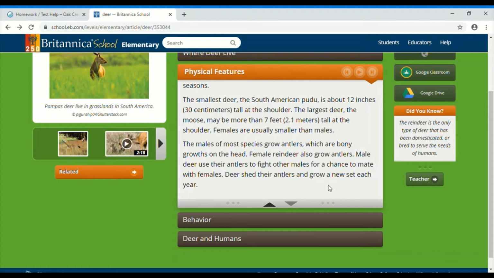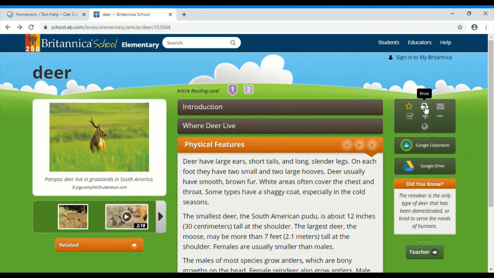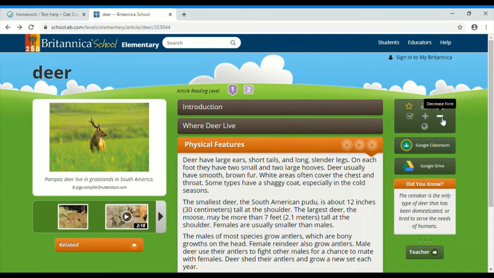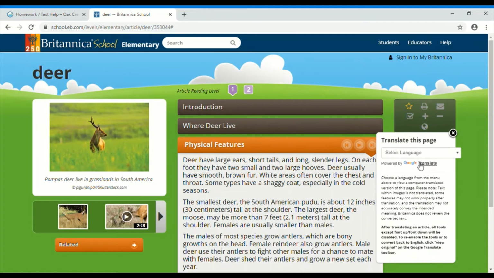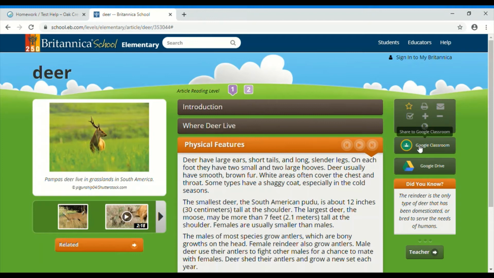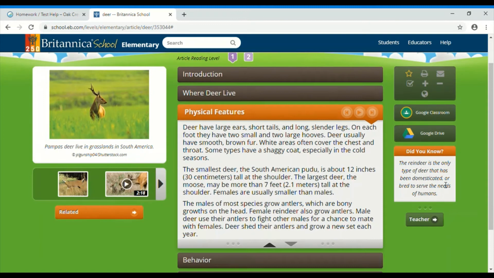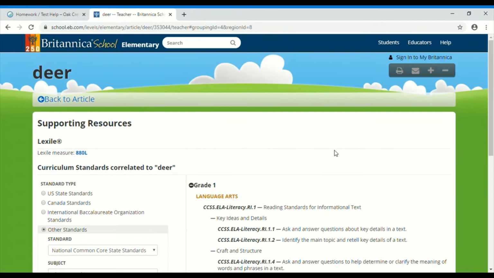On the right-hand side are similar tools to favorite, print, email, or cite the article. In addition, there are options to increase or decrease the size of the font, the plus or minus symbol, as well as to translate the entire article into a different language provided by Google Translate. You can also save the entire article to the Google Classroom or your Google Drive. Lastly, if you are a teacher, click on the button Teacher to view supporting resources for this article.